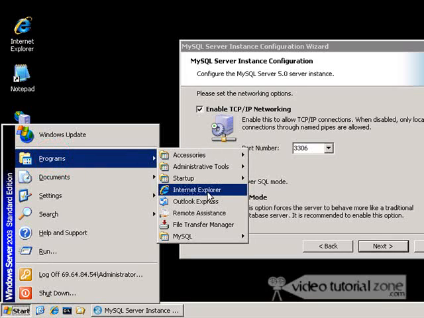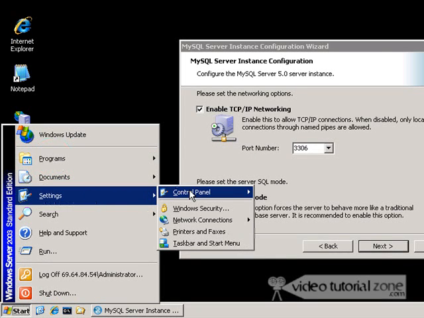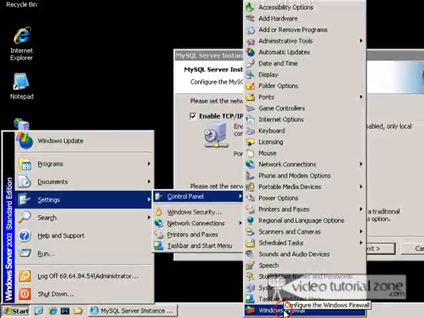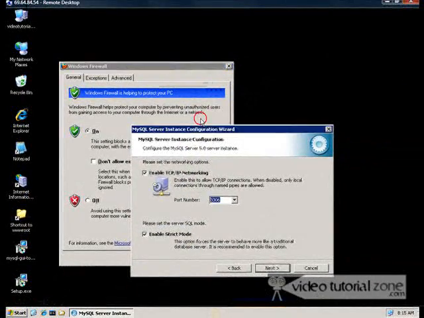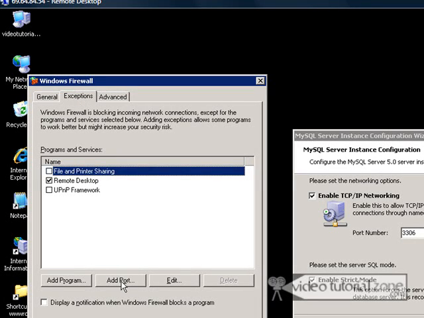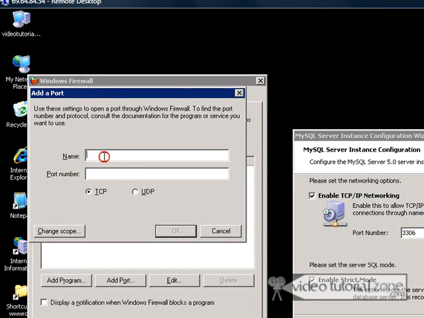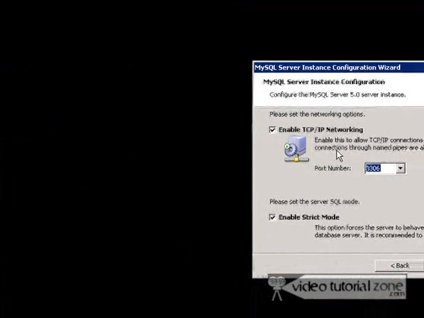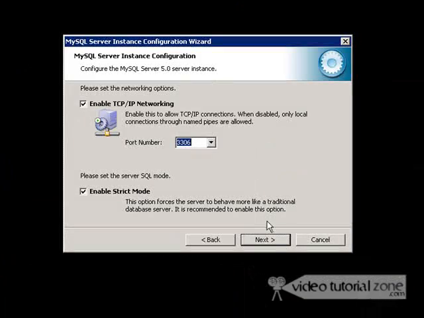So in my case, I'm going to go to Control Panel and Windows Firewall. I'm going to go Exceptions and add a port. I'll name it MySQL, 3306 and TCP. Click OK. There it is. And I can continue over here now.